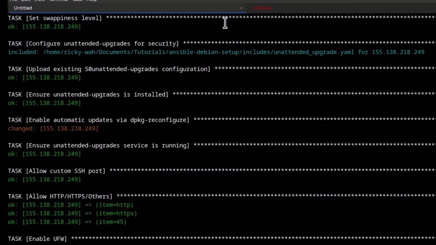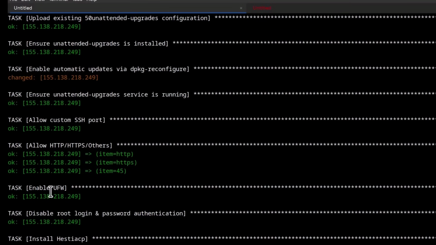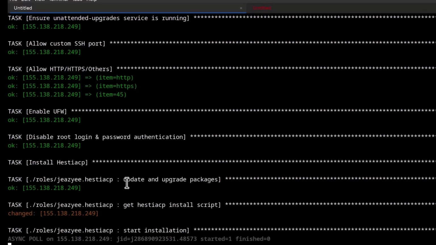So as I was waiting for it to complete, I just noticed that I still have UFW enabled, and UFW has allowed various ports. If you're going to install HestiaCP, just uncomment out that part, or you can go into the playbook and disable UFW. Where it says enabled, just disable it.